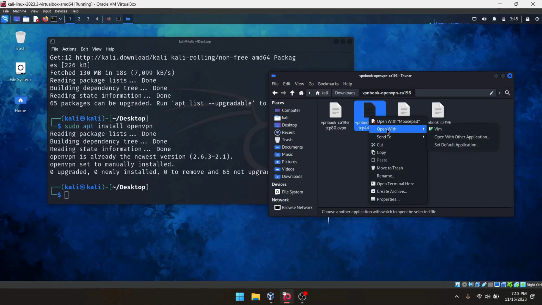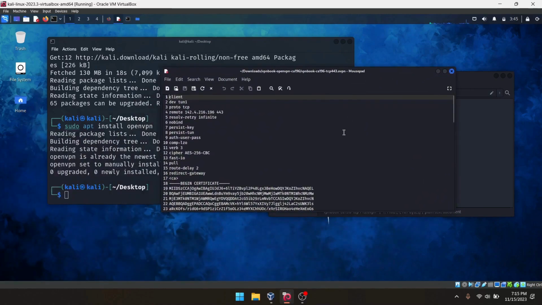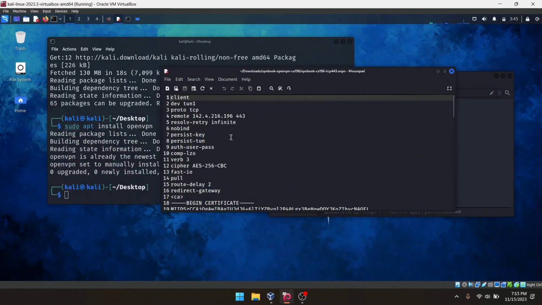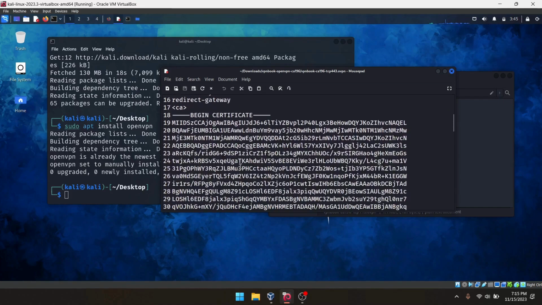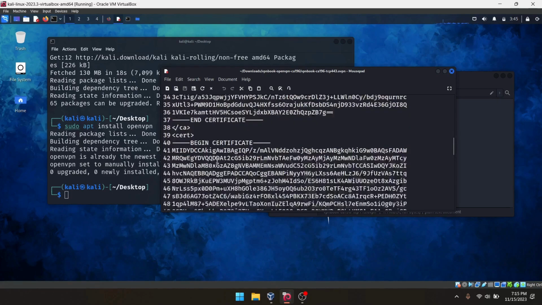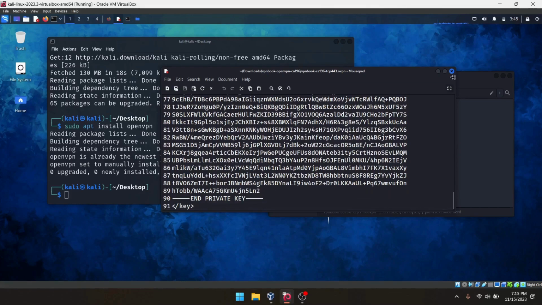So let's have a look at what's inside. Maybe we can open this with the mousepad. As you can see, this is the VPN client, this is the tunnel. We're going to use protocol TCP. This is the remote IP where the tunnel is performed, along with the port number and some certificate keys. So this is the configuration file basically.